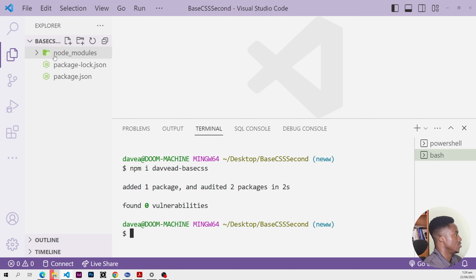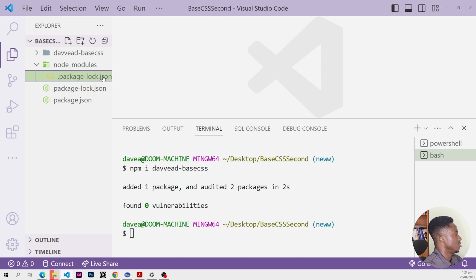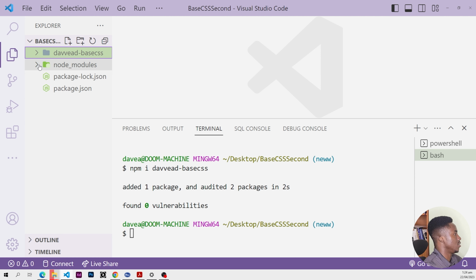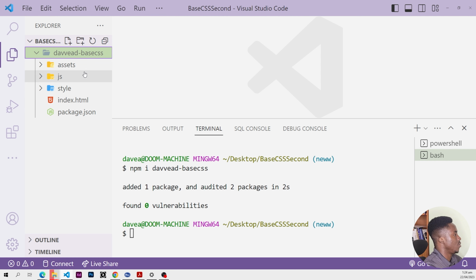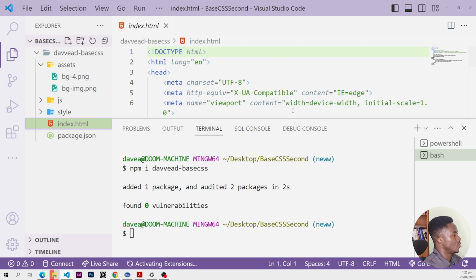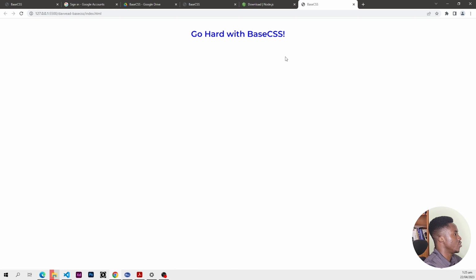It's going to go through all this, and we have our folder within the node modules folder. All you have to do is to bring it out, move it, and then you have BaseCSS right here. When you're done, you can get rid of the node modules, and the package lock and then package JSON. And then we have our basic BaseCSS folder. We have our assets and all that. I'm also going to launch this page and see what it brings us. It also says go hard with BaseCSS.